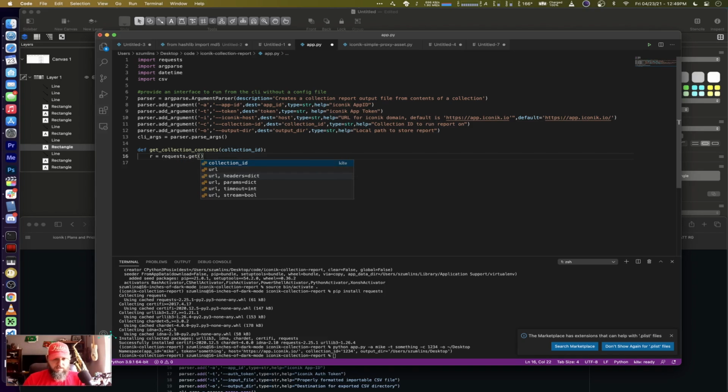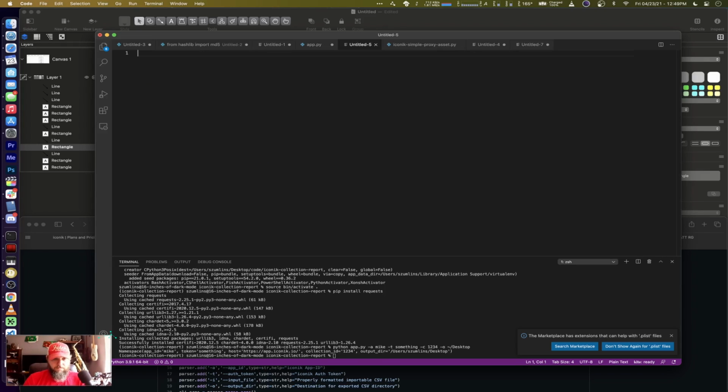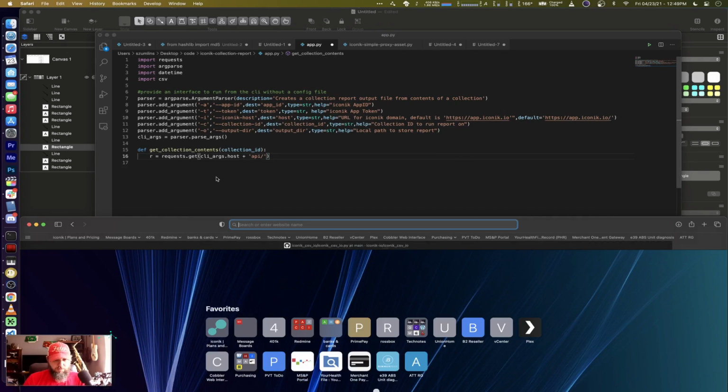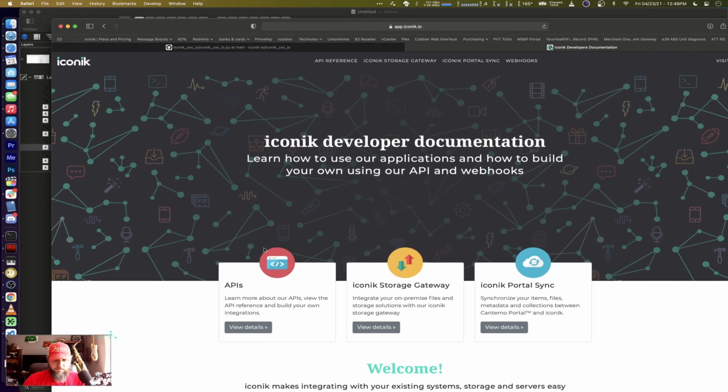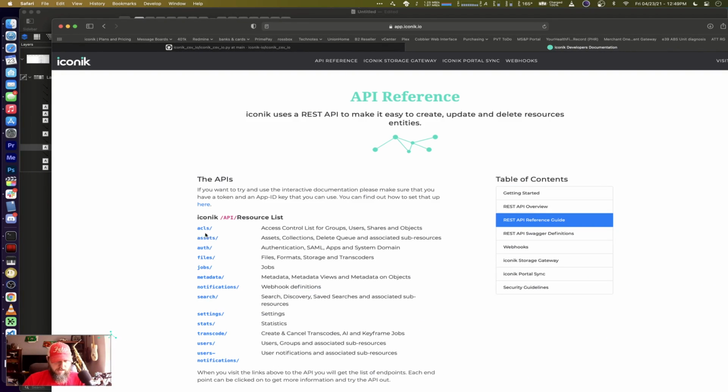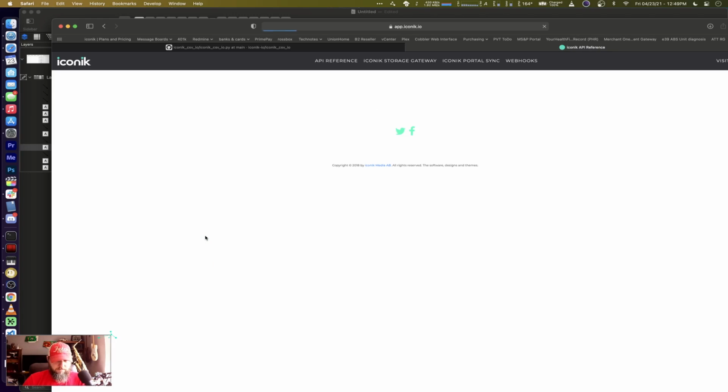R equals requests.get and collection ID. No, not collection ID. What am I doing? CLI args dot Iconik, or just host, right? Host plus /API. Oops. What's our endpoint for getting collection? So app Iconik docs reference guide, and I believe it's under assets, memory serves.